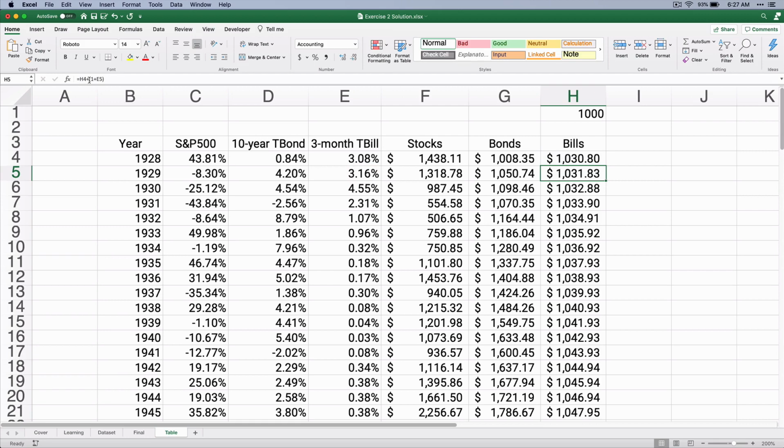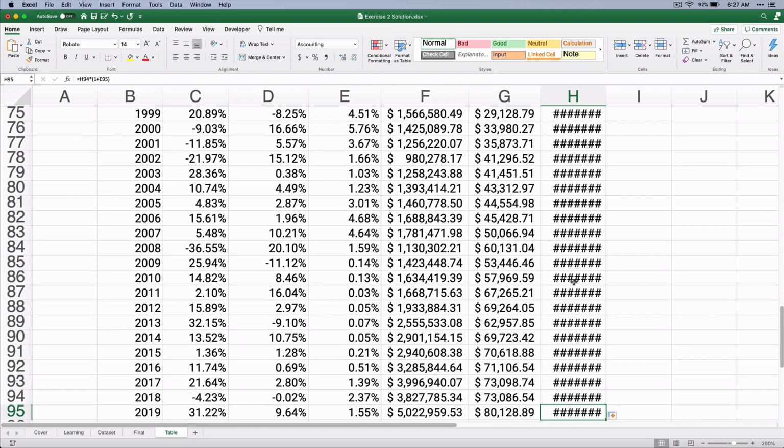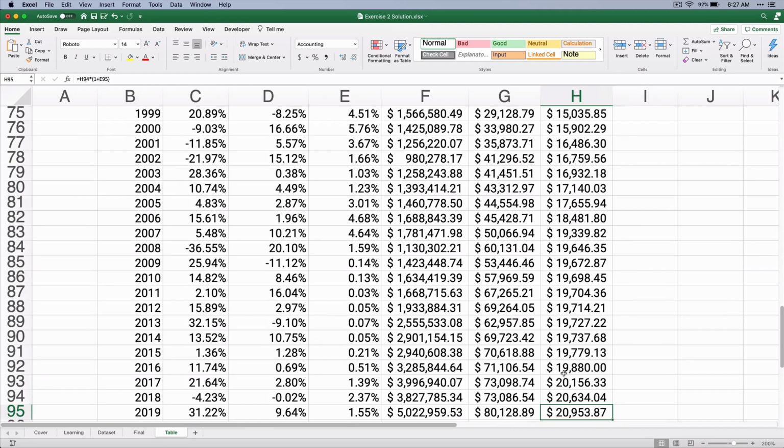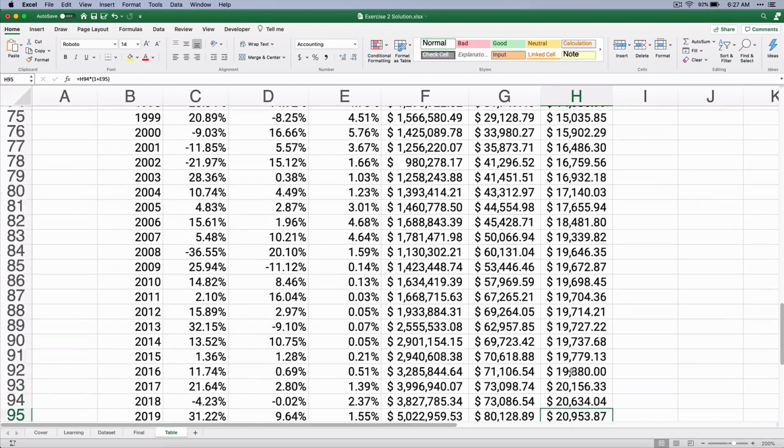All right, I made an error in my formula. I did a plus. So let me start from scratch again. So it is 1,030 times 1 plus the 3.16. So that's 1,063, and then all the way down, copy it, and this looks like it'd be correct. So now it's $20,000. So here's the message. If you invested in stocks, it's $5 million. Treasury bonds, 80,000. Treasury bills, 20,000. So the risk and reward kind of go together.